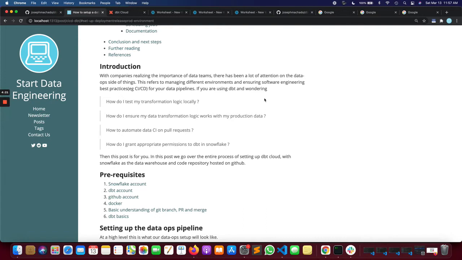So if you're already using dbt and if you're figuring out how you could test your transformation logic locally without having to push to staging or release, and how you could ensure that your transformation logic is correct as defined by your tests on production data before actually creating data models, and how you could automate these CI tests on pull requests, or how to grant appropriate permissions to Snowflake, then keep watching this video.